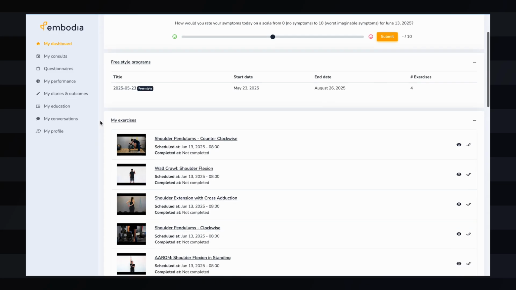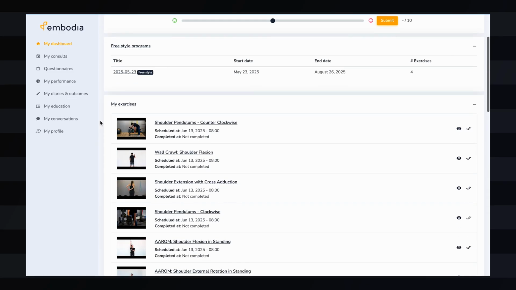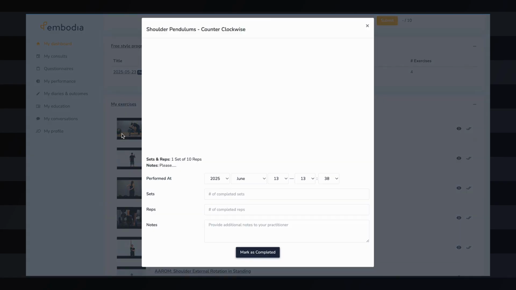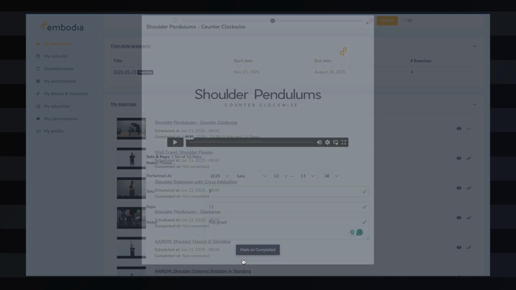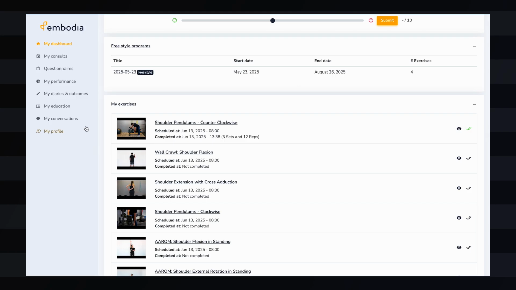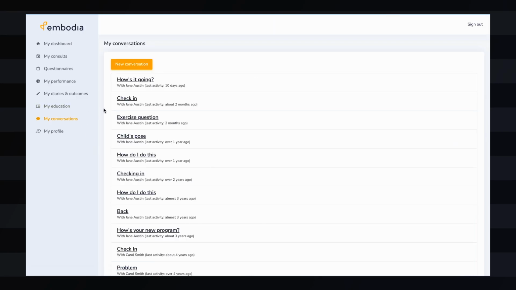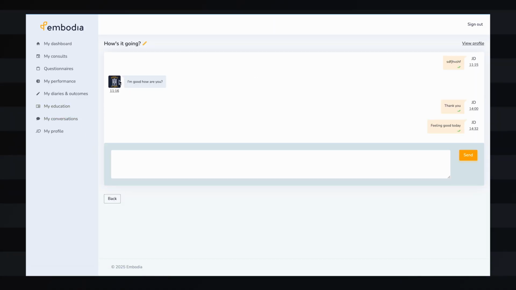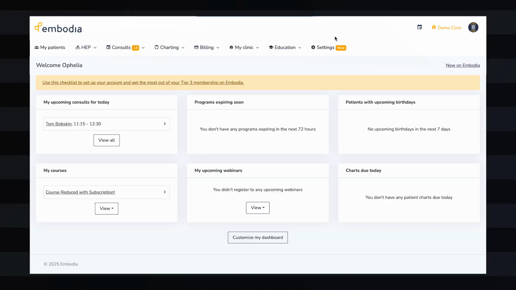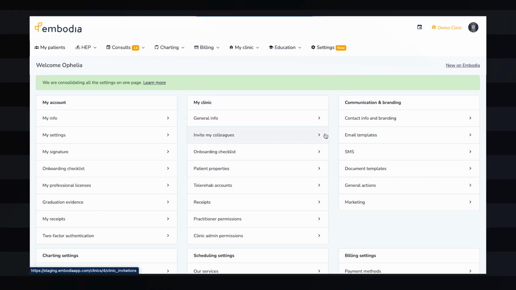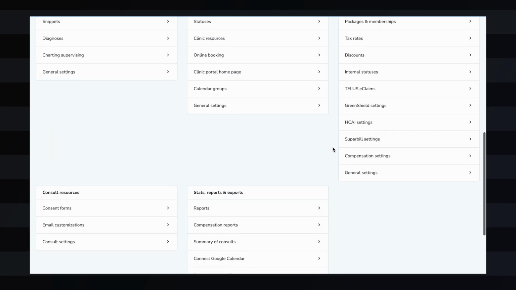Patients receive their exercise programs in their secure, free Embodia portal, can mark exercises as complete, and can leave you notes and send messages using our secure, two-way messaging for increased compliance and improved therapeutic alliance. Embodia has a suite of reports that you can use to gain insight into your practice and find areas of improvement.